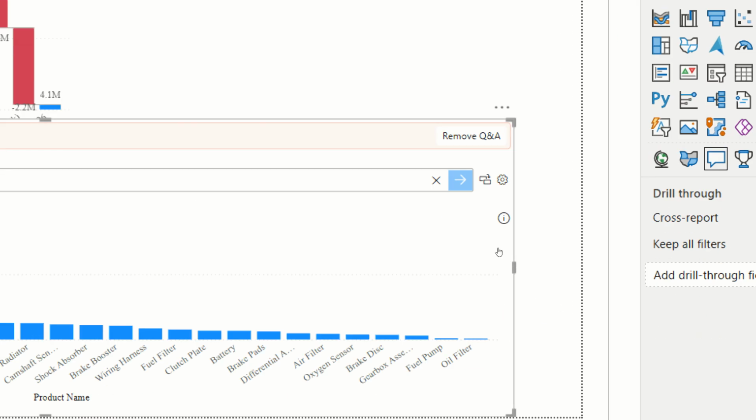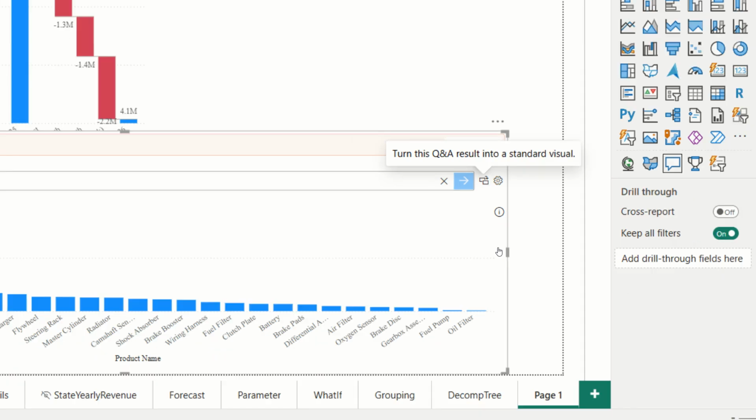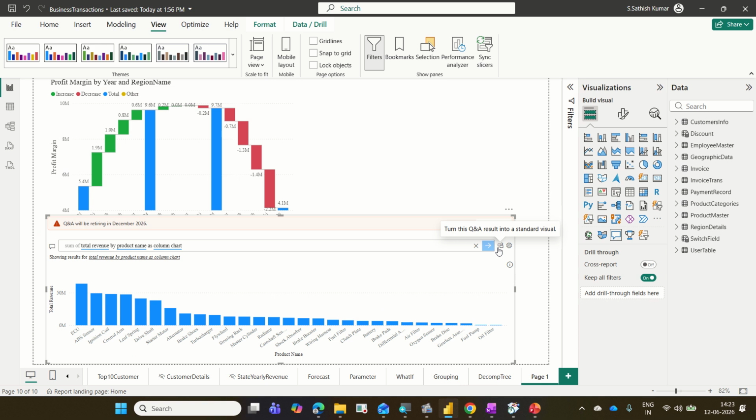There is an option available here: turn this Q&A into a visual. That will turn it into a visual. After publishing, if you want to create a report, you can instantly use this. Or you have to first reset your default visuals. The Q&A is coming in the same position.